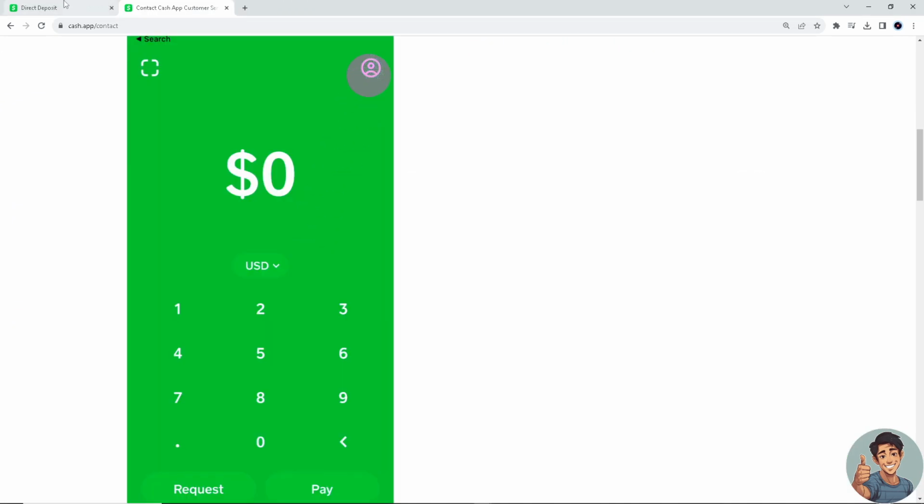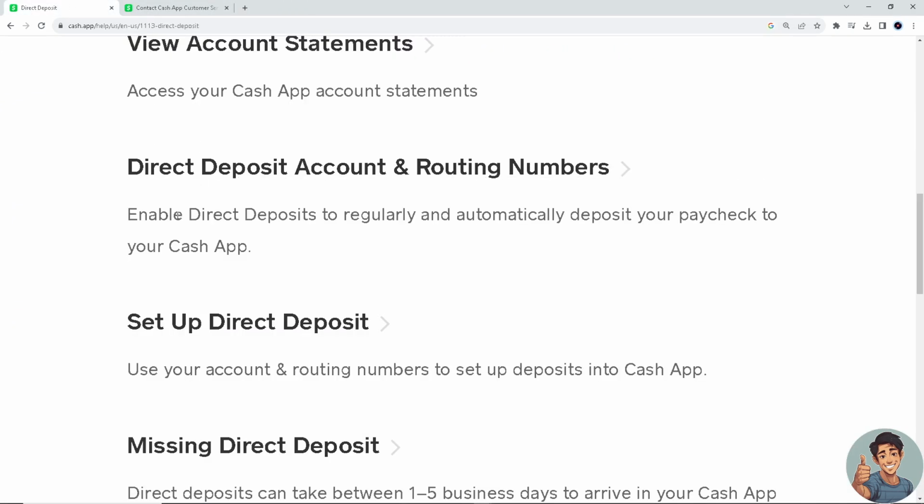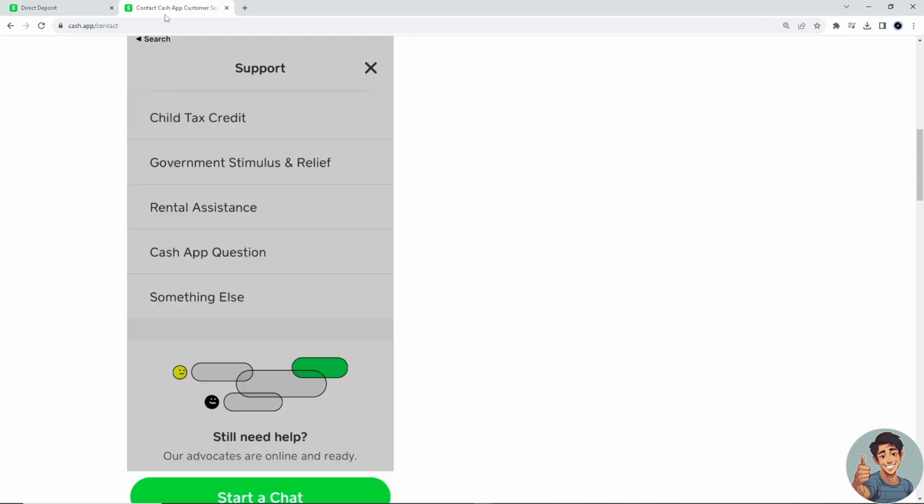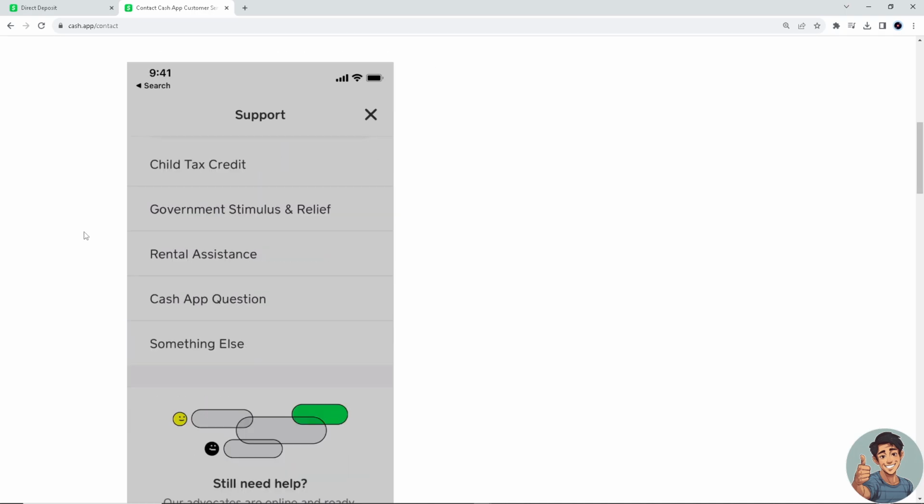Simply here, you can enable direct deposits to regularly and automatically deposit your paycheck to your Cash App. That's good. That's the first method. If you don't have that option, you simply need to verify your account, and by doing so, you need to contact the Cash App customer support service right here.